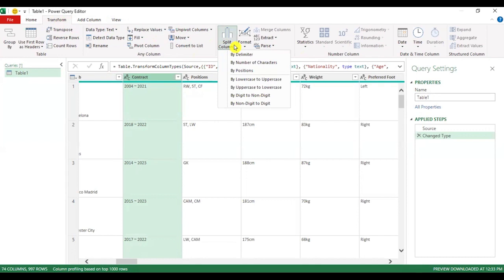You see that you can split a column in different ways. You can split column by delimiter. I already explained what a delimiter is. We can split column by number of characters. We can say we split after 3 characters, after 4 characters. We can split column by position. We can split column by uppercase and lowercase, and many other ways. But now we have a delimiter. Where is the delimiter? Between the two dates. This sign is the delimiter. So we'll say By Delimiter.